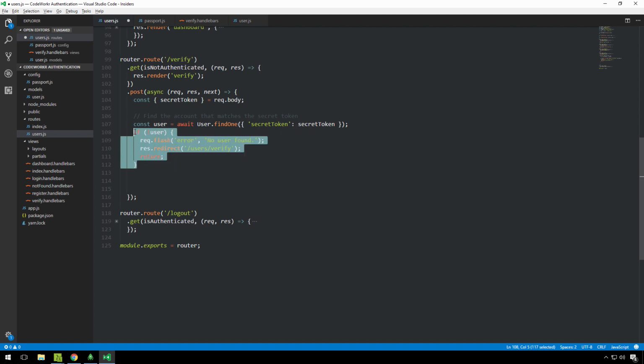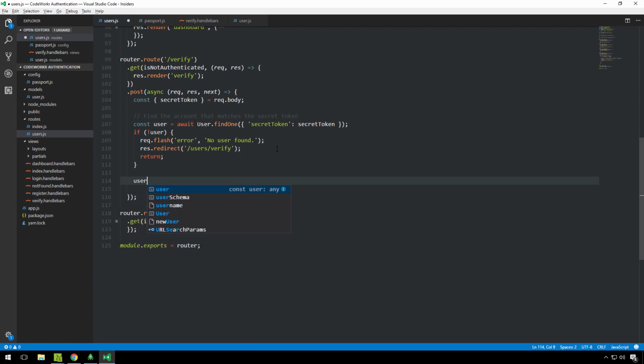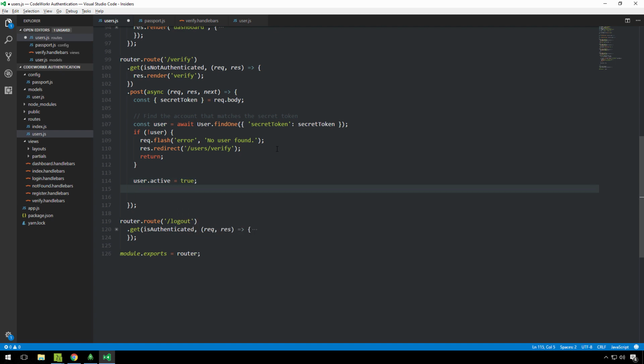Now if that's not the case, meaning we actually found the account that has that secret token, what we need to do is pretty much modify this user. So first of all, we want to say active to true, so we just granted access to it, and we also want to say user.secretToken. Let's simply override the secret token with nothing, so it's not confusing.